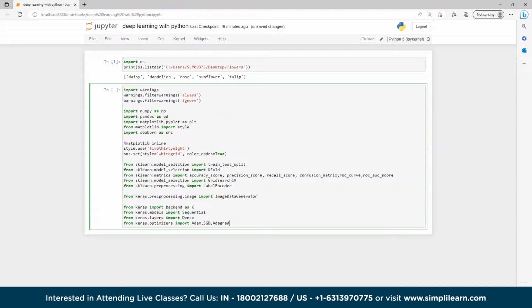Adagrad, comma, Adadelta. Okay, then last one is RMSprop. Then from keras.utils import to_categorical.